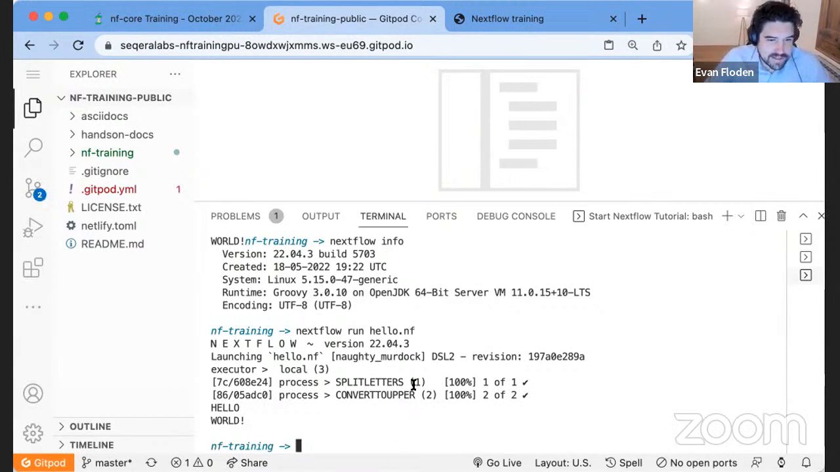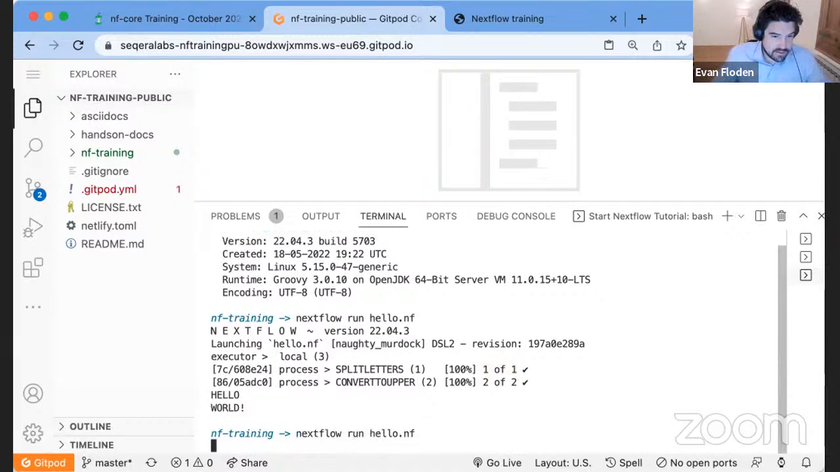We've got split letters, which ran once. You can see this from this 1 of 1. So we could say the process split letters had one task, and then the second process, convert to upper, had two tasks. You can see this from this 2 of 2, which ran. On the bottom here, you can see the output which was printed, which in our case is the view of that channel, has created Hello World. I want to run through this again, see if we can see any difference.